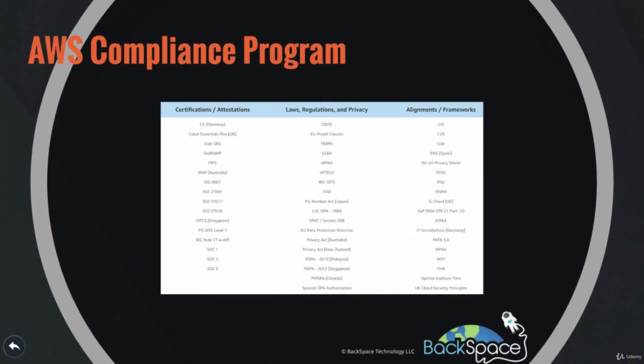The AWS compliance program covers a very broad range of certifications, laws and regulations, and frameworks that AWS is compliant with or can help you to become compliant with. For example, there we've got ISO 9000, we've got the payment card industry data security standard as well that AWS is compliant with. We've got the HIPAA standard there that AWS can help you to become compliant with as well.